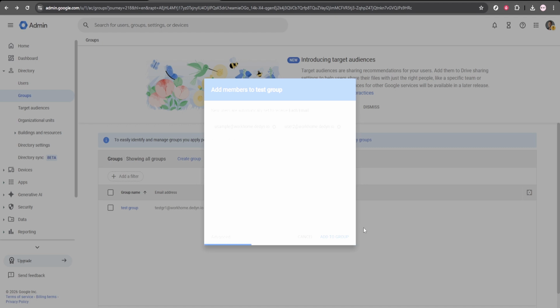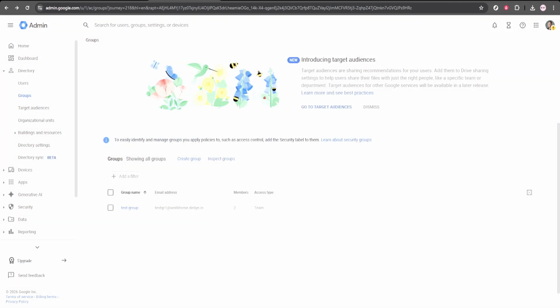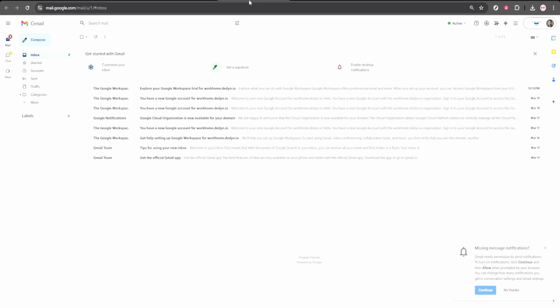Let's test it. Open Gmail and click Compose. If you don't already have it handy, copy the group's email address from the admin console, then paste it into the To field in Gmail. Add a clear subject and a brief message, and hit Send. Everyone in the group should receive the email.